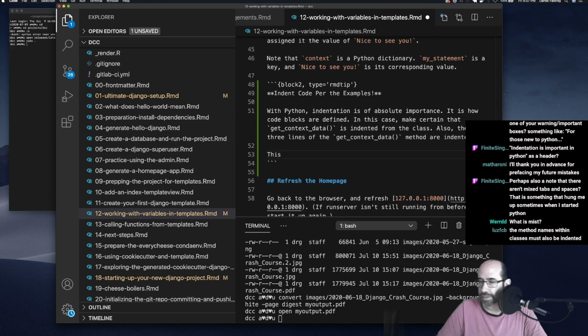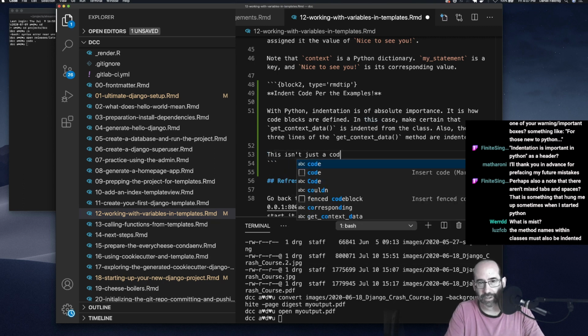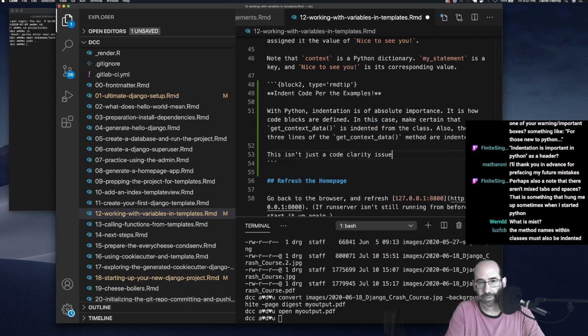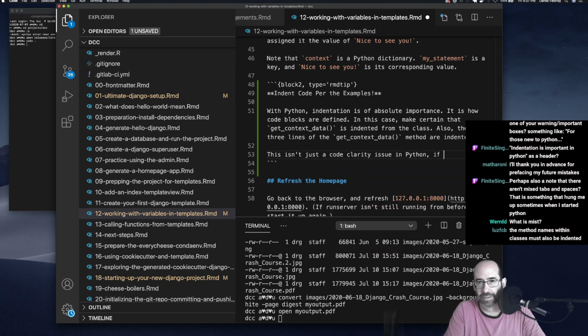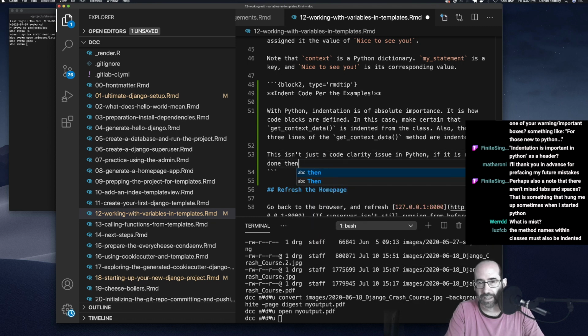This isn't just a code clarity issue in Python. If it is not done, then Python will throw errors.